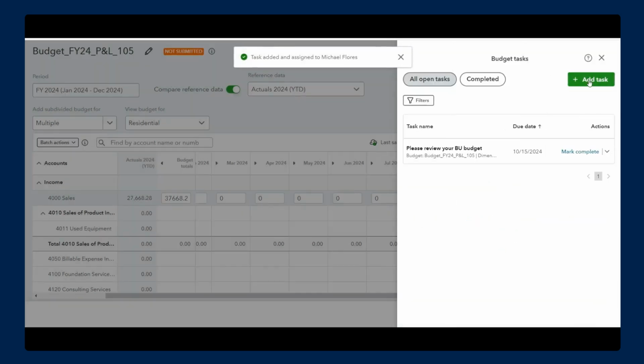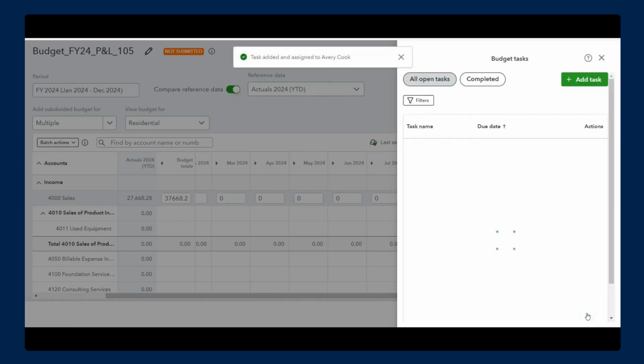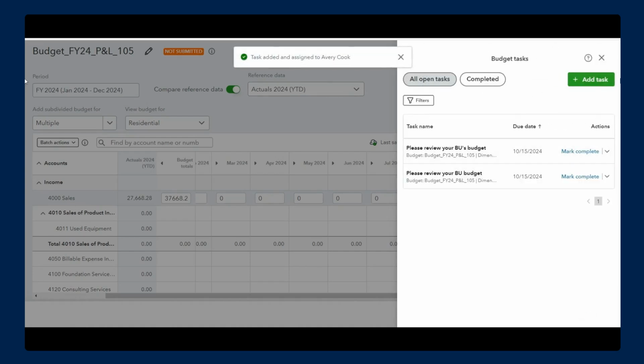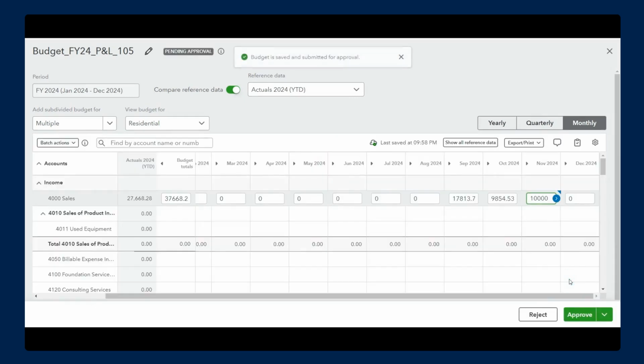And I'll do the same thing for my other BU head. And let's say in this case, it's Avery Cook. And so that way I can create my budget top down, and then I can have my business unit heads verify and make any additional changes from a bottoms up perspective. When I'm happy with this, I can click save and submit for approval.